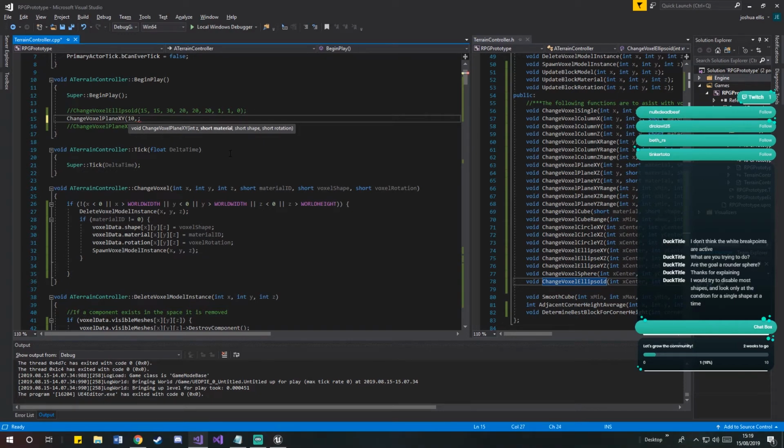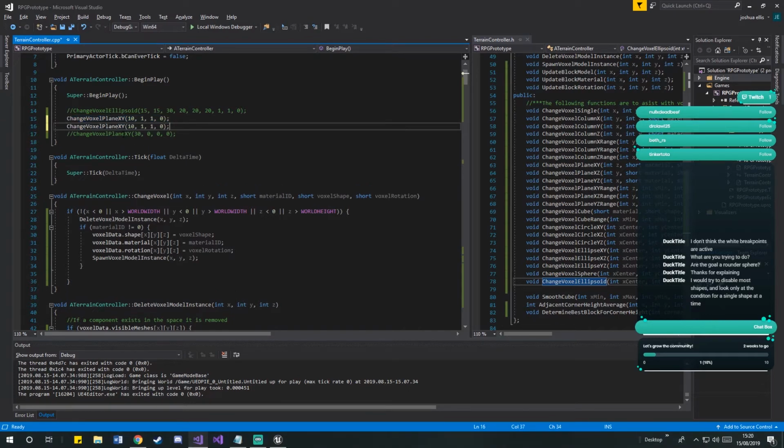And then material, we want 1. The shape, we want just 1, which is the default shape, I think. And the rotation, we'll have a 0. Then reformat that, there we go. And then we'll use that same function, but we want the range variant, which we've just made, or rather just updated, I should say.